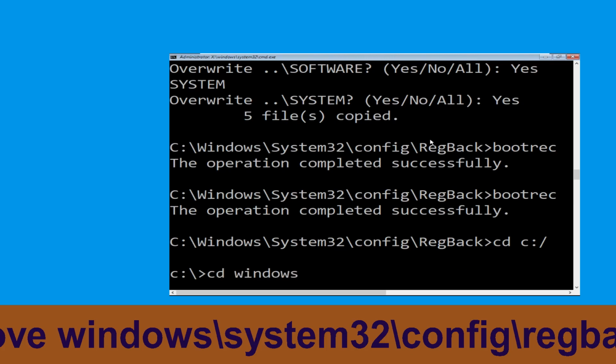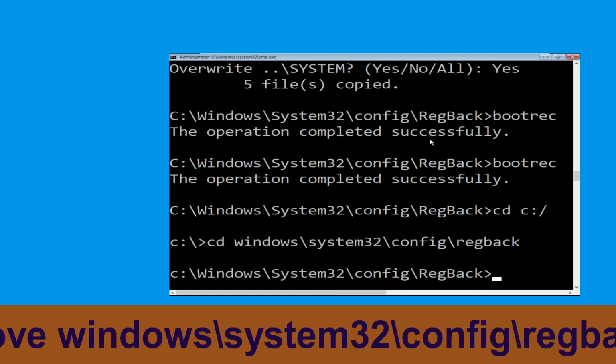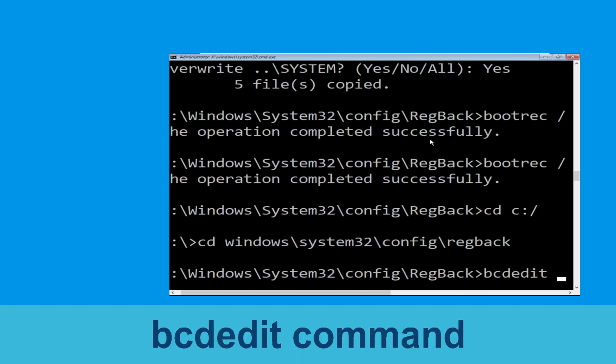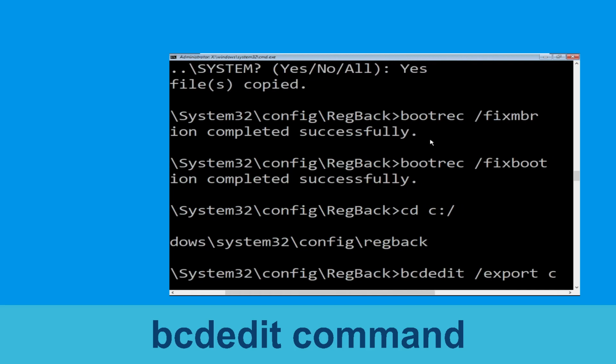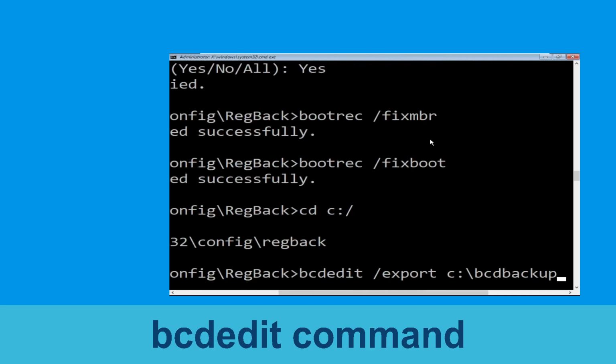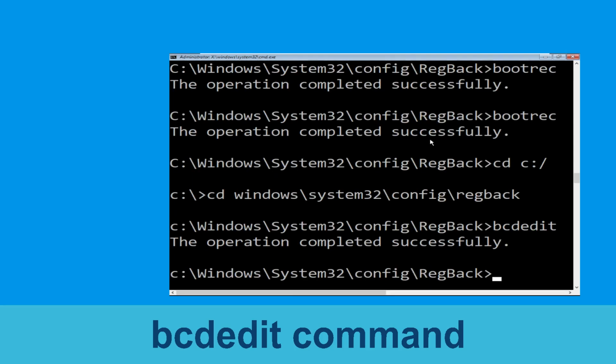Now execute this command. Type cd space windows/system32/config/regback, then simply hit enter to execute this command. Now type this command bcdedit space /export space c:/bcdbackup, then hit enter.